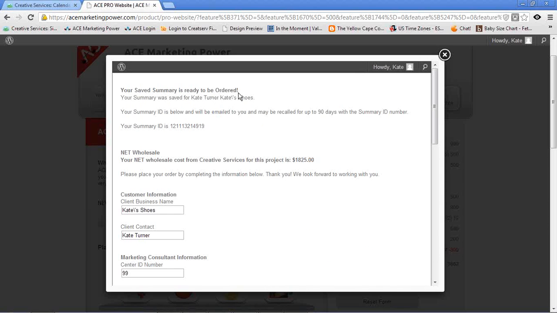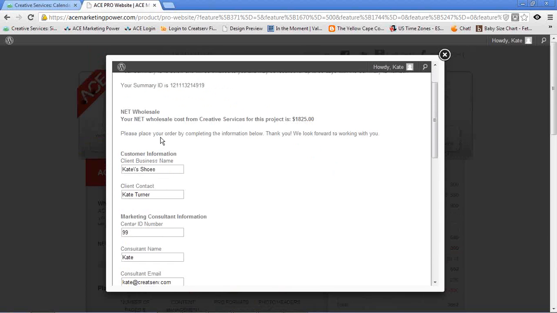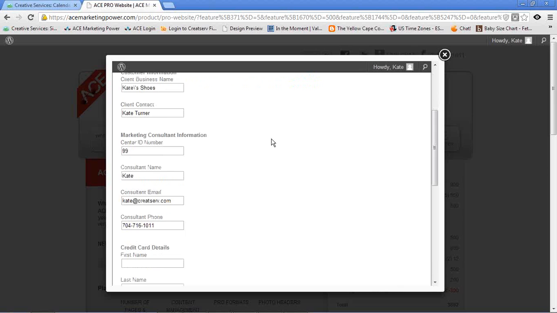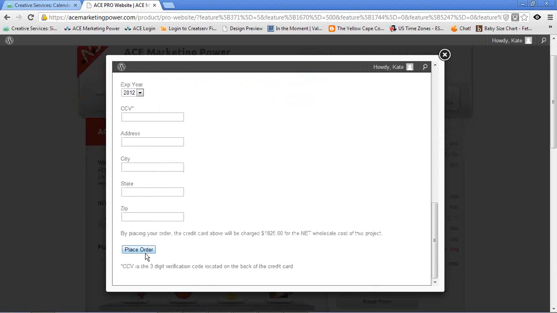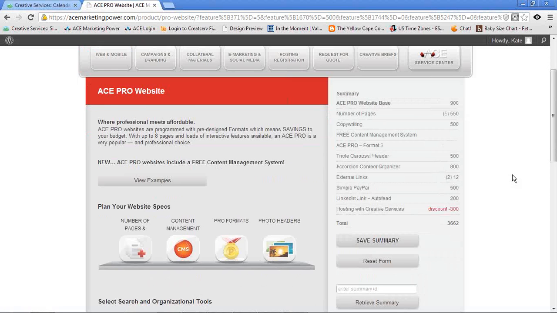Your saved summary is ready to be ordered. So it has my ID, so in case I change my mind, I will have a summary ID, and this is saved for 90 days. Also, at this point, your net wholesale cost with Creative Services is this price. So make sure when you are ordering a website that you aren't doing it in front of your clients, because it will show you wholesale pricing. And then from there, you would just fill out all the information and the credit card information, and you would place your order. Simple as that.